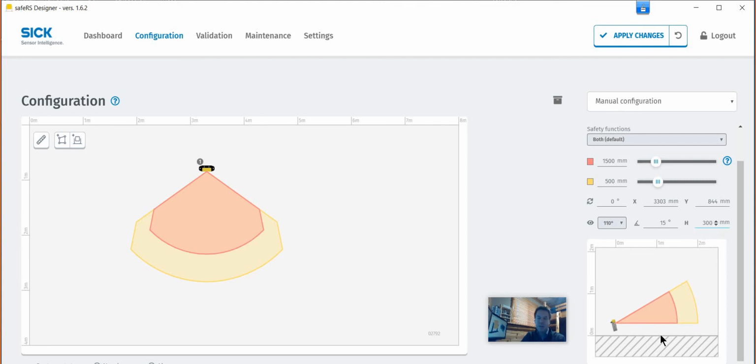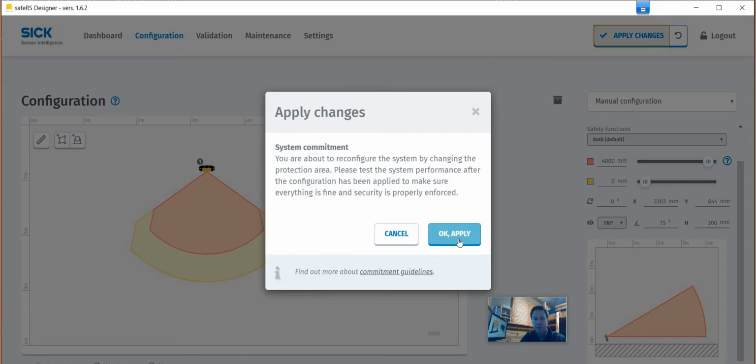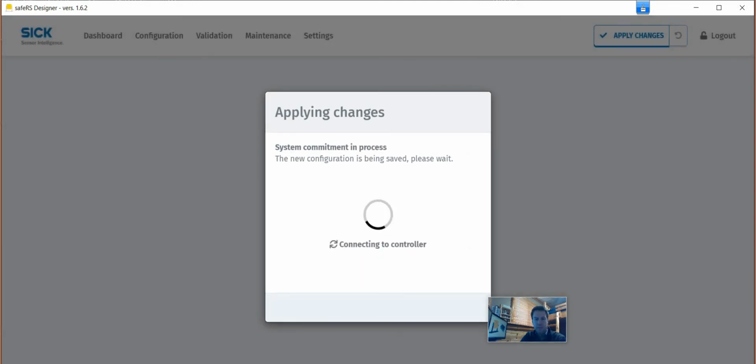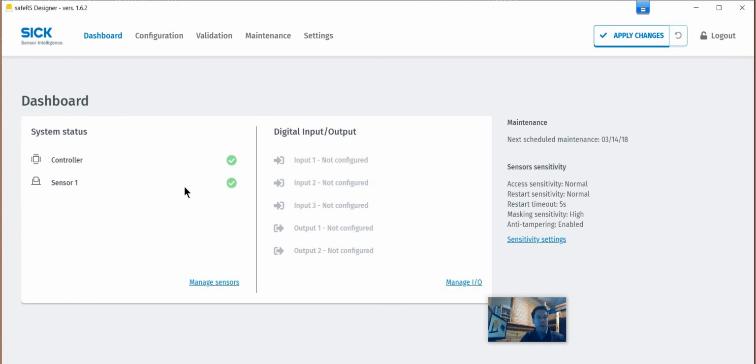And so this gives you a visual representation of your cone height and how that is with respect to your reference plane, your floor. So top view here and side view there, we can have up to a 4 meter safe range. And once I'm done configuring here, I can go ahead and hit apply changes. Now, if we check back to our dashboard, we have green check marks on the controller and sensor head, and we now have a running application.